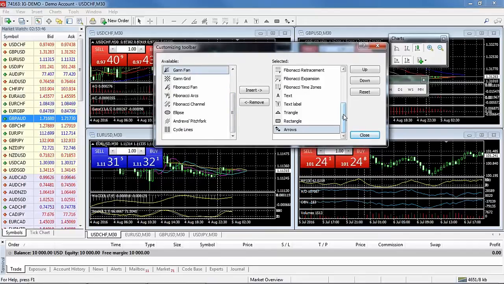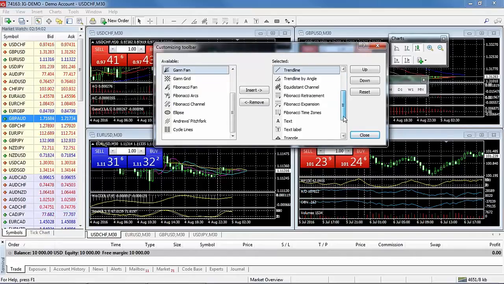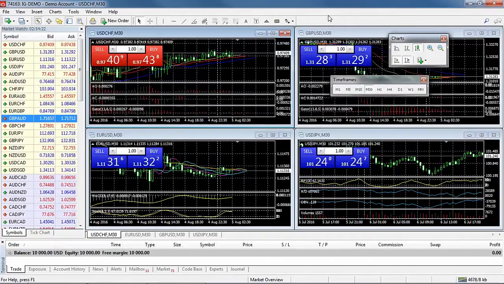So for us at HarmonicForex, we usually use the standard stuff: the vertical line, horizontal line, trend line. Make sure all of these are on the right hand side of your toolbar, of the window. And for us in HarmonicForex, we use a lot of Fibonacci tools, so we have also added in on this side. We use triangles, rectangles, so just insert them and make sure it's on your selected list on the right hand side. The third one is your time frame.